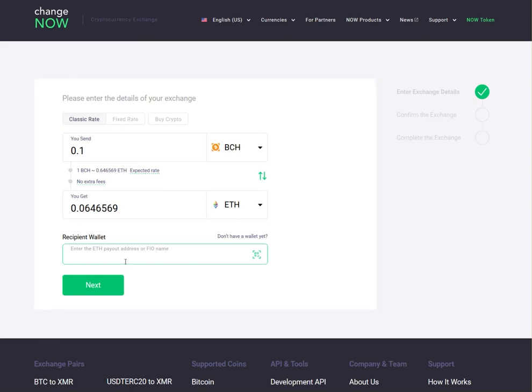So once the exchange is complete, where should the funds be sent to? Instead of copy pasting a public address, which is what I normally would do, I'm just going to type in Powerwet Edge. So this way, my funds are going to be sent to that wallet after the exchange is complete. I'm going to hit next.